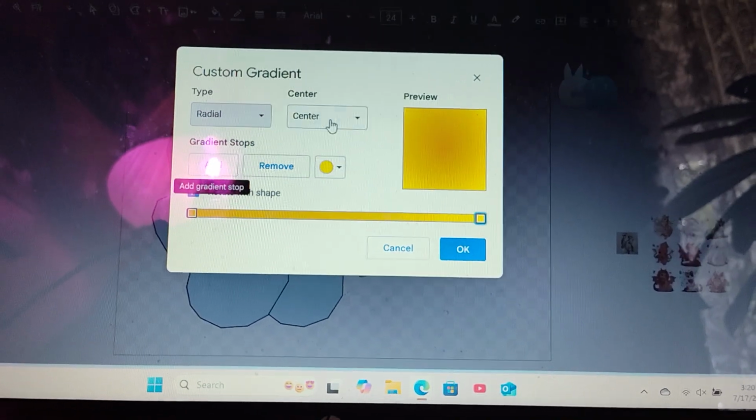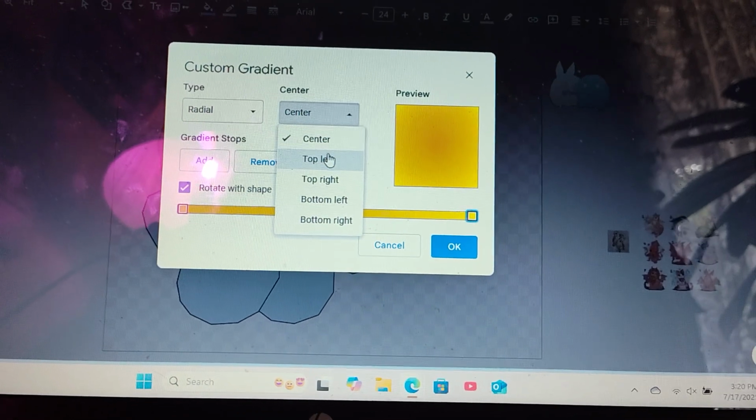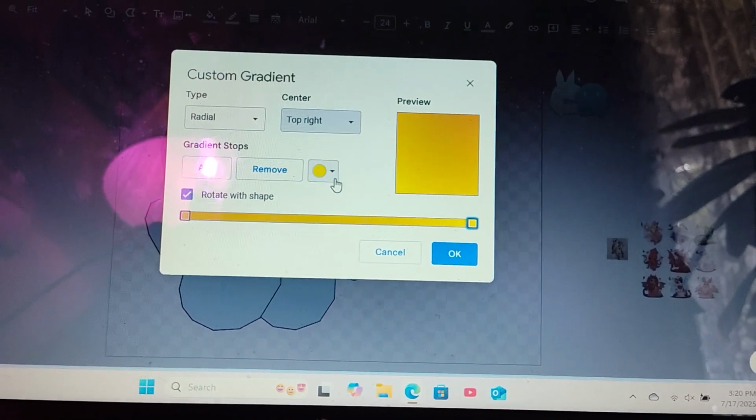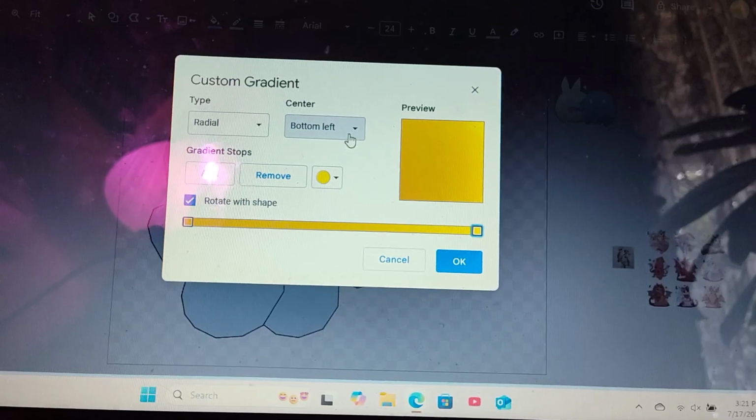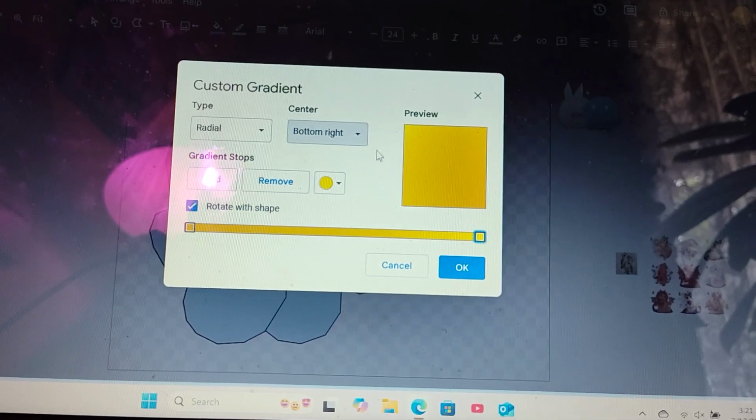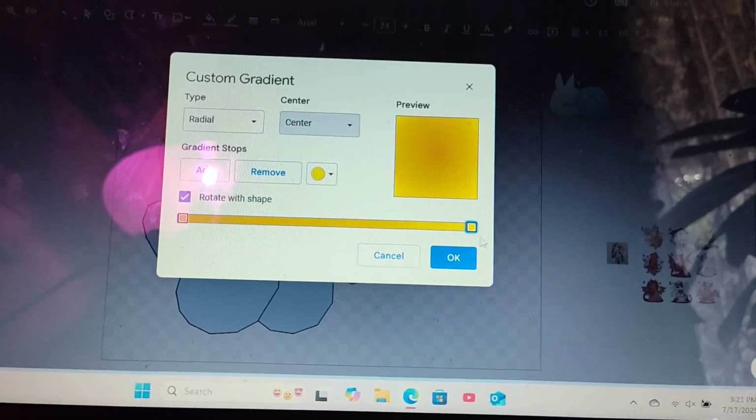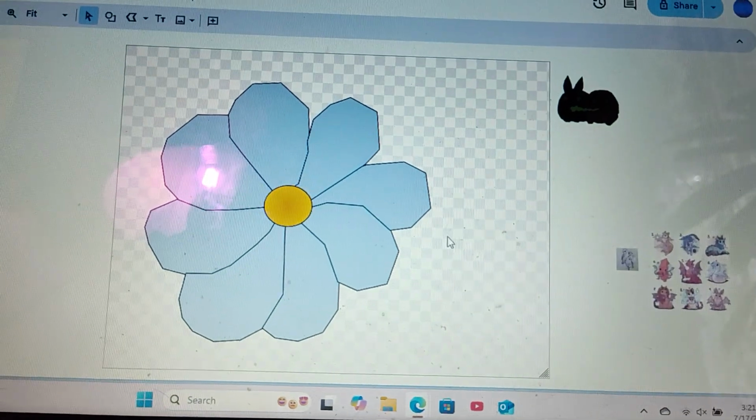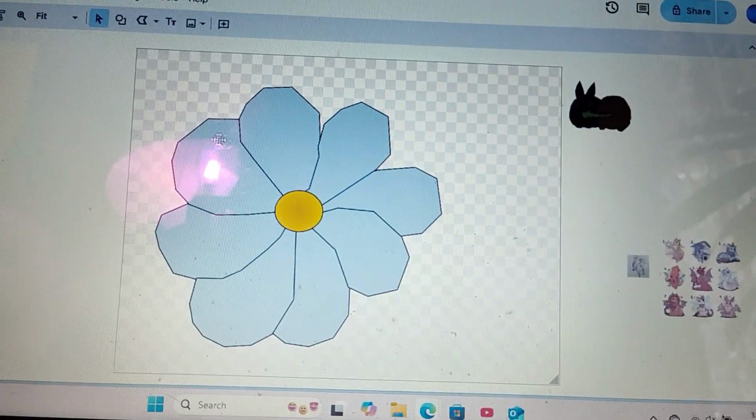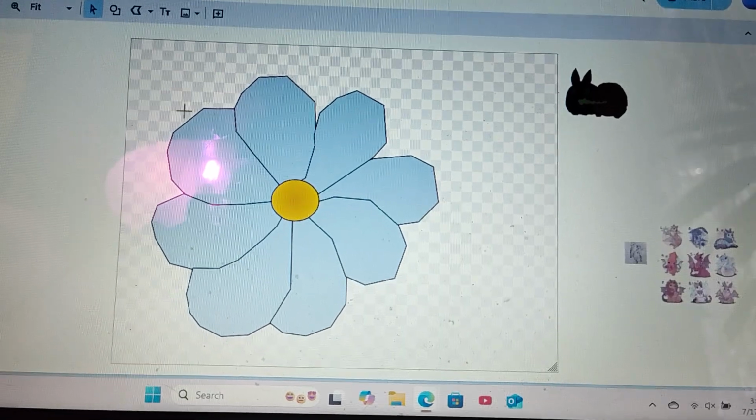Now you can also make it radial. Radial can go from the center, the top left, top right, bottom left, and bottom right. On this one here from the center, that way it kind of expands outwards. And boom, you've made yourself a nice little gradient for the center of your flower.